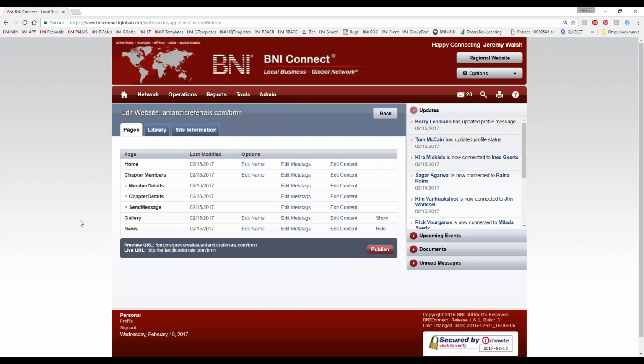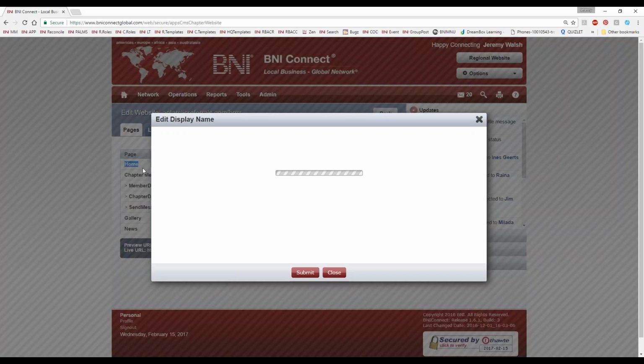So how do we go in and edit these sites now? That's where we go into this section here under the pages. Again, most of what you're going to do is probably right here on the home page. Now for each of the pages, you'll see we have a couple of options. We have edit name, edit meta tags, and edit content. Edit name, if you don't like home for the name of this page and the name of that button, you can change that to something else.